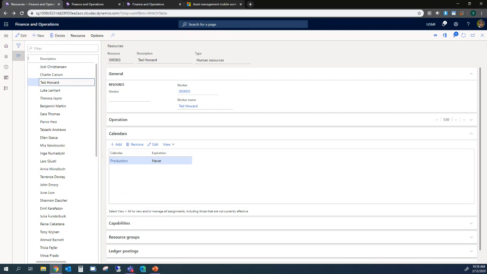Will asset management be licensed under finance or supply chain? I believe... And Dana, do you have any specifics on how the licensing works around asset management? Yep, there is an additional license required. It's part of the base code, but there is an additional SKU for asset management, and it's based on the number of assets that the customer uses. So talk with your sales representatives on the pricing and such. Okay.